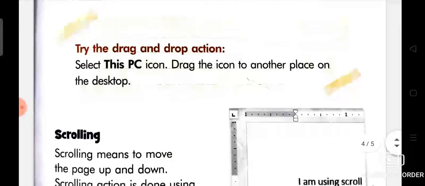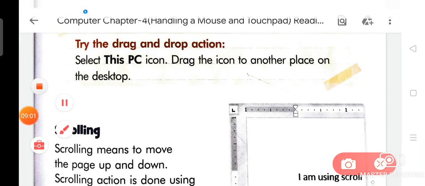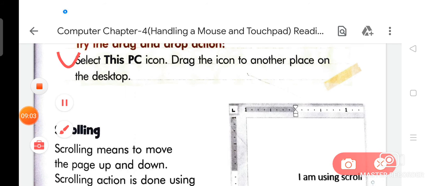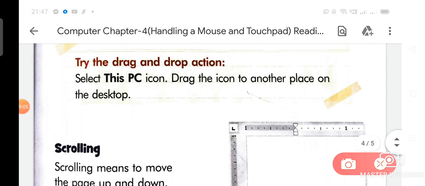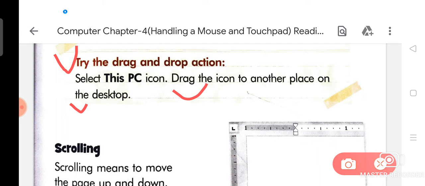Now, dear students, try the drag and drop action. Select the This PC icon and drag the icon to another place on the desktop.